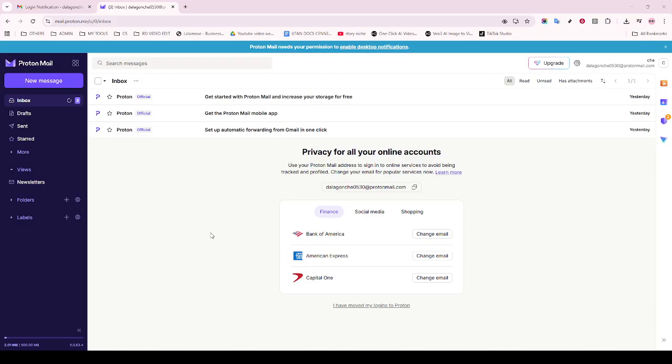Mail account. If you haven't logged in yet, just go to the Proton Mail website and enter your login credentials. This ensures that you have seamless access to all the Proton services you might need.